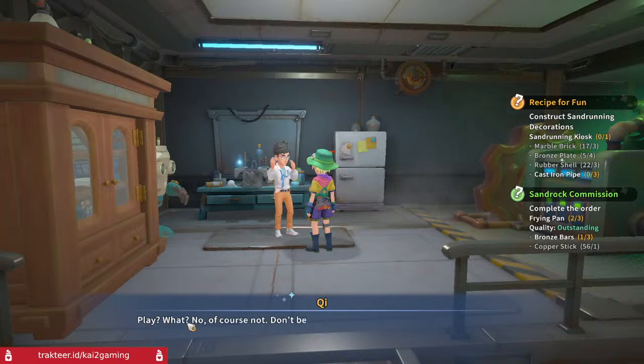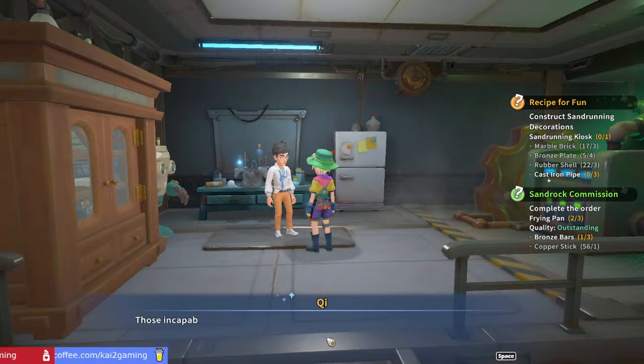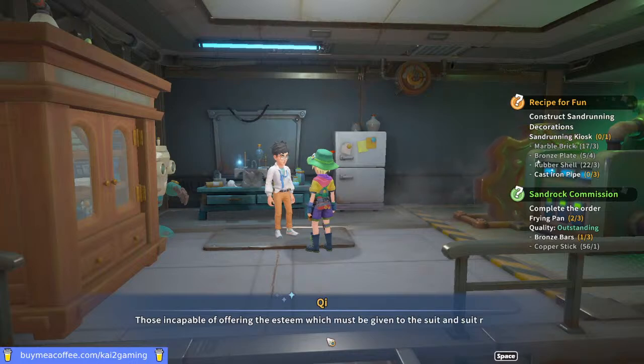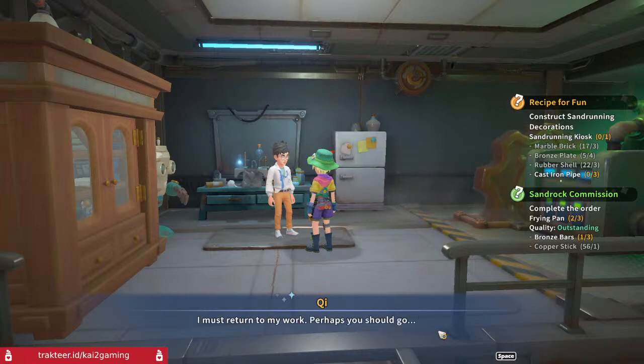Play. What? No, of course not. Don't be daft. The mobile suit is not for playing. It is for very serious adult things only. And science. Those incapable of offering the esteem which must be given to the suit and suit-related activities may not pilot the suit. But since you have been such a help, you may look at it from time to time. I must return to my work. Perhaps you should go play.